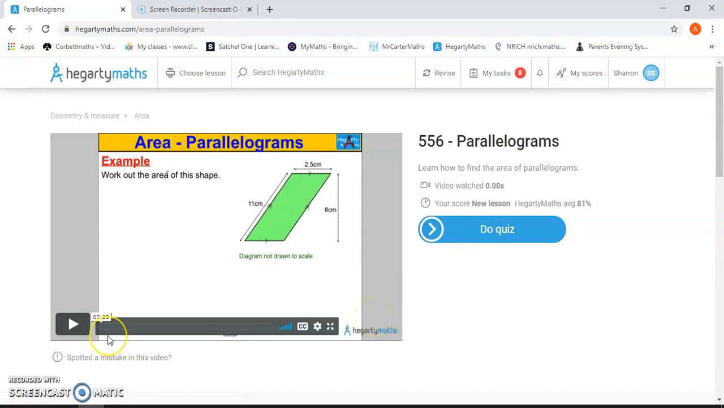Don't forget, feel free, it'd be a good idea to watch all the video all the way through first if you've not done the topic area before. It's a brilliant idea, especially if you're year 10 and you're doing a brand new topic area, to make notes at the same time to refer back to.